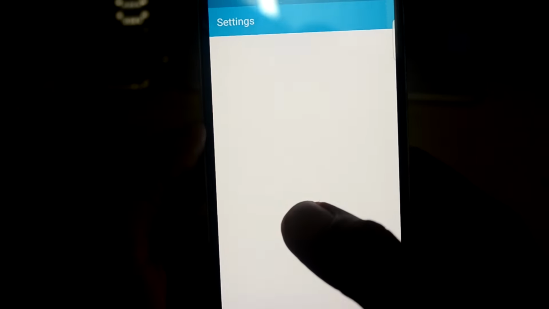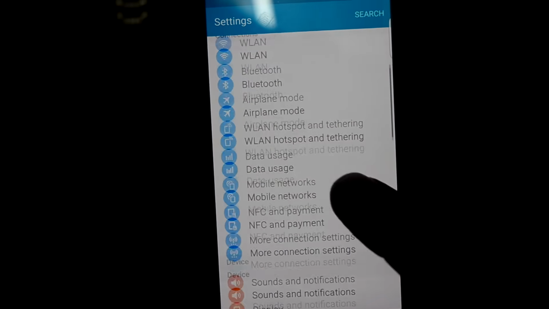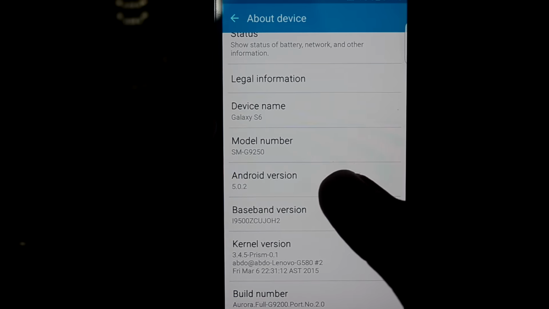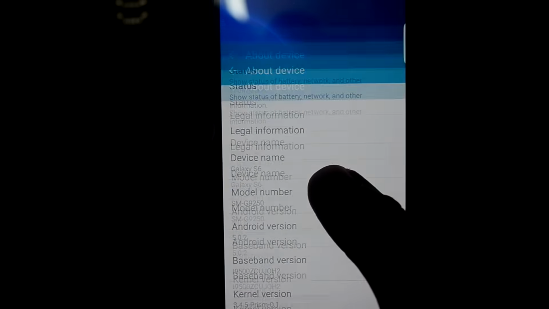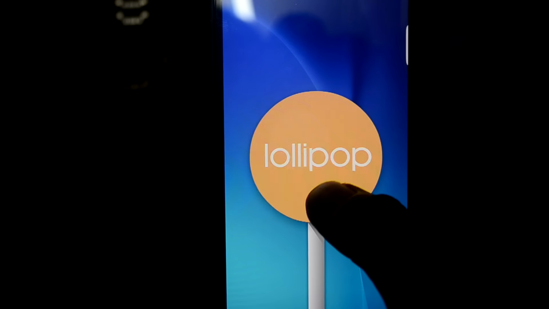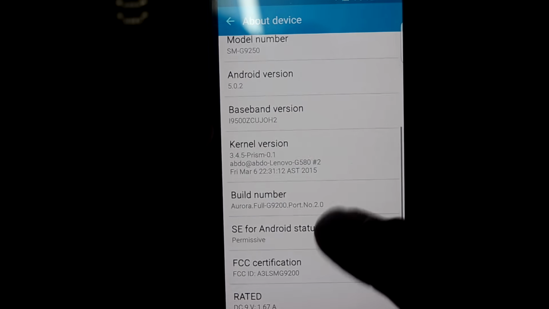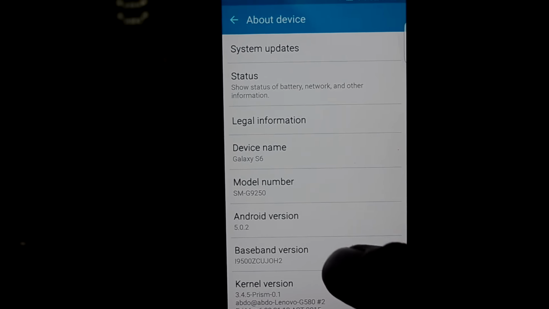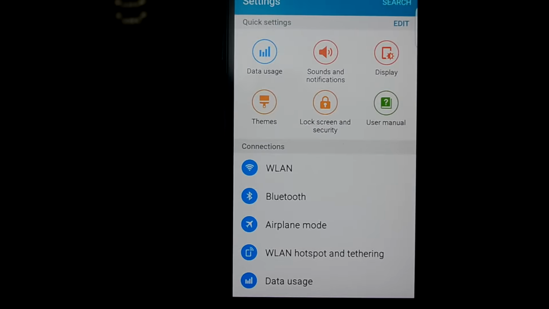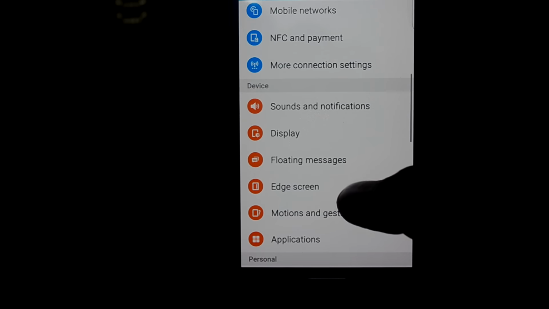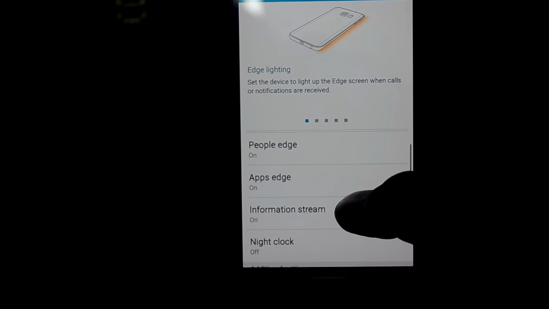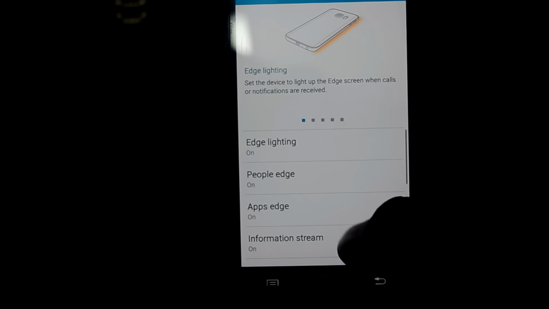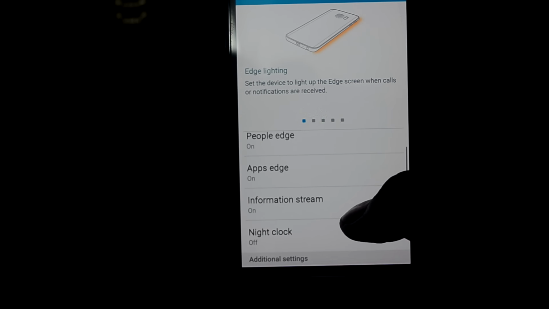Now let's get into settings. You can see that the Android version is 5.0.2. And the device name is Galaxy S6. Here you can see edge screen. Edge lighting actually works, but it is very dim. It is very difficult to see.